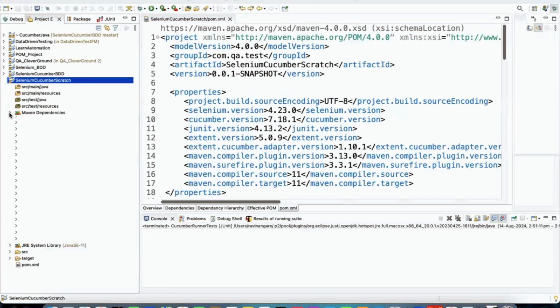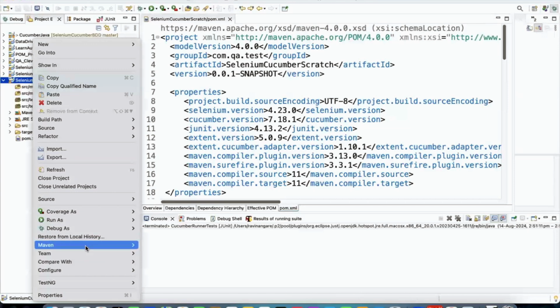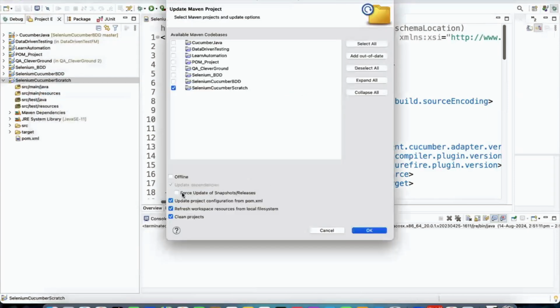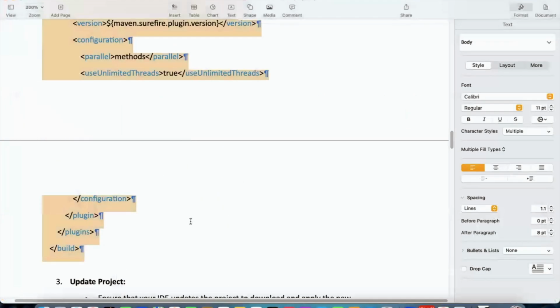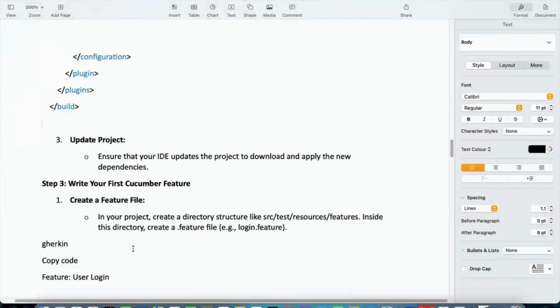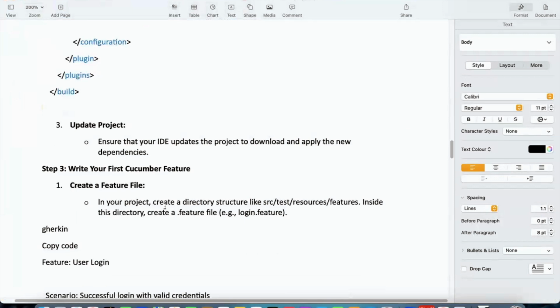Once again we go to Maven and update project. Click on the OK button. Here we can see that the project got updated. So whatever dependencies are required for Cucumber, we have created the Maven project successfully and added the dependencies. This is the first part we have done. We have created the Maven project, updated the dependencies, and updated the project. Now we are going to see the next step.